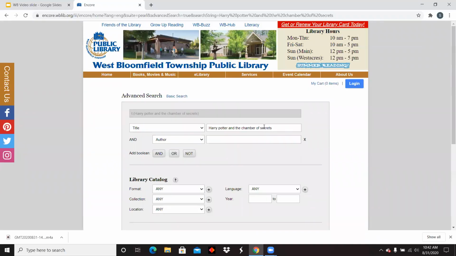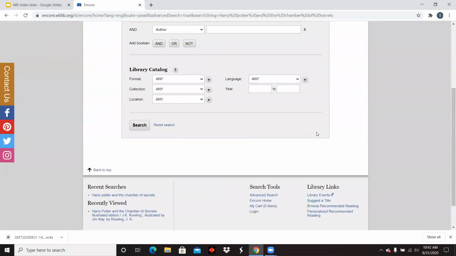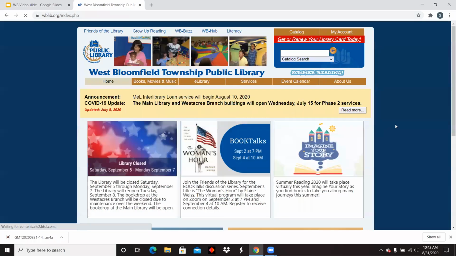So advanced search allows you to refine your search up front, and basic search, as I showed you before, lets us refine after the fact. So, it depends on what you want to do. You get the same results either way. So that is the basics of doing a search in the West Bloomfield Township Public Library's library catalog.